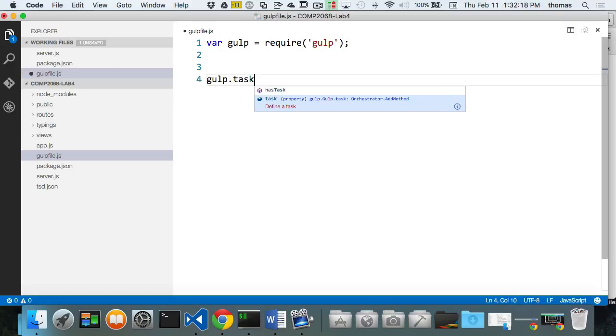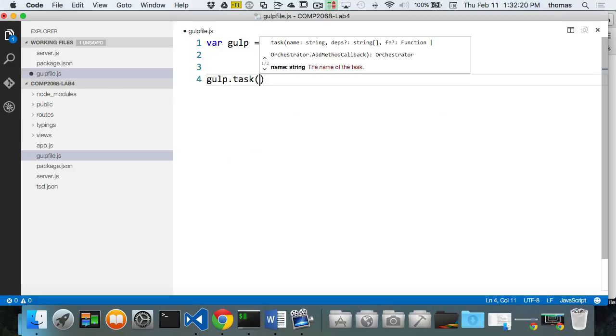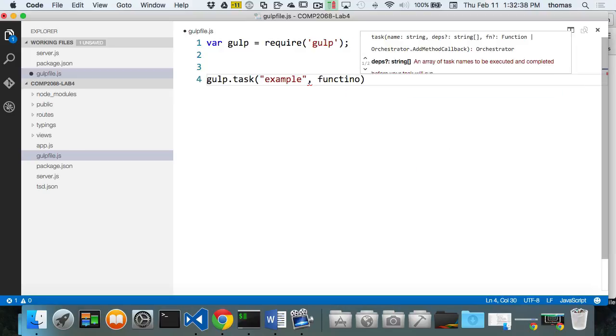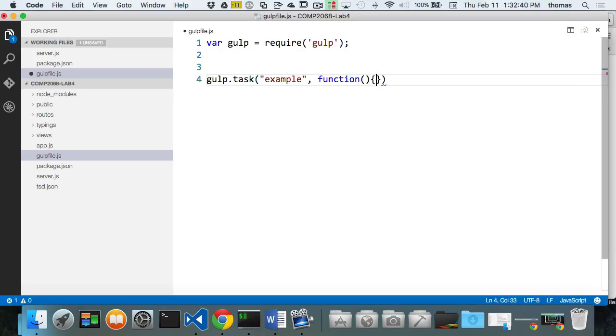task, open bracket, the name of the task. So let's call this task example. Here's the example task. And then any prior task dependencies. Okay, and I'm first going to write it inside of an anonymous function. Here's an anonymous function that I'm going to use, which is going to act as a callback function. So this anonymous function is going to run when I call the example task. That's what's going to happen.